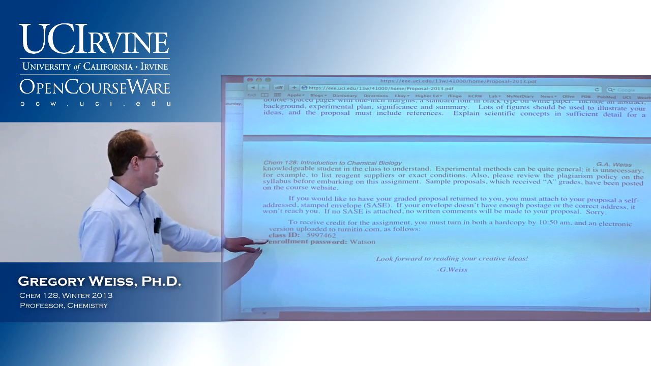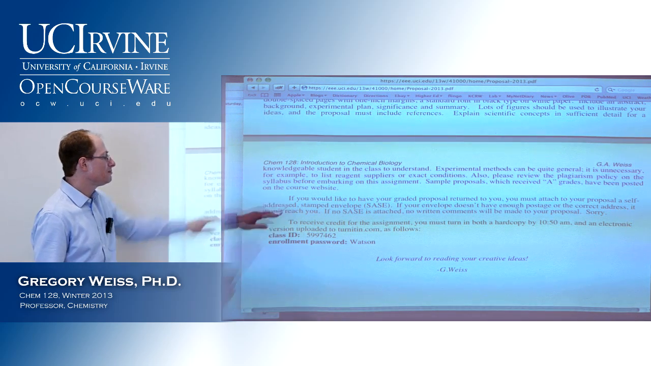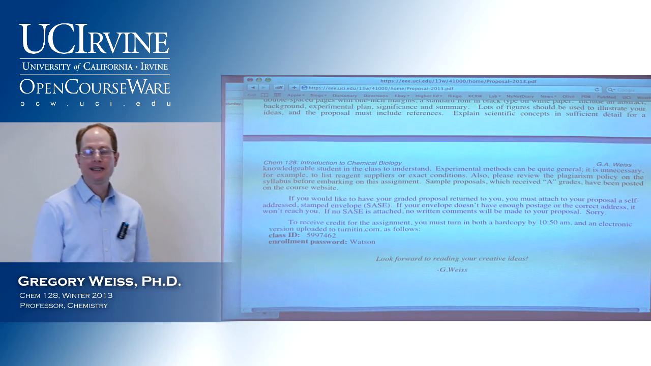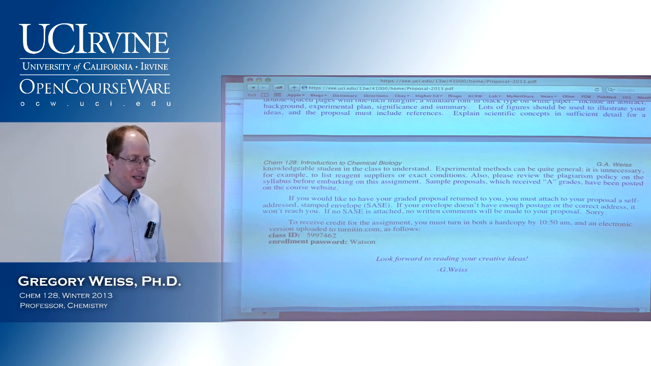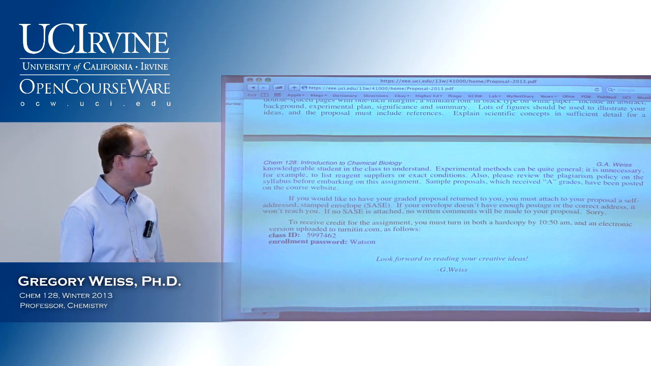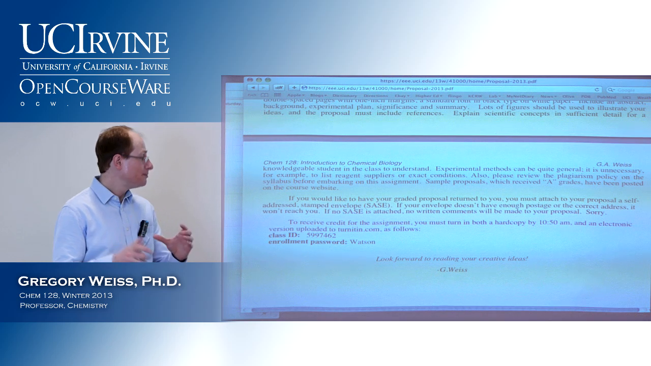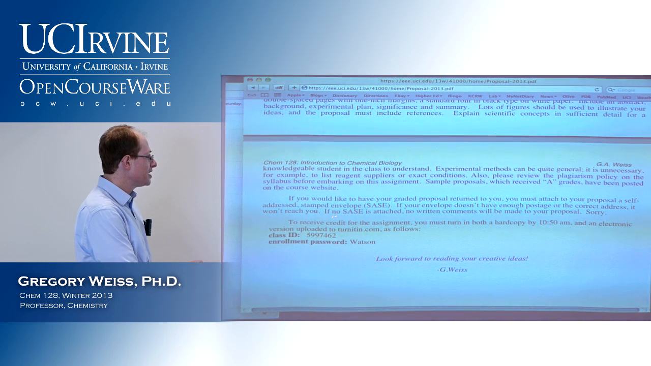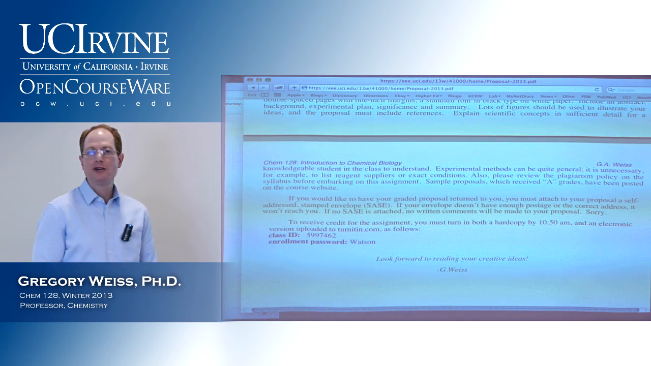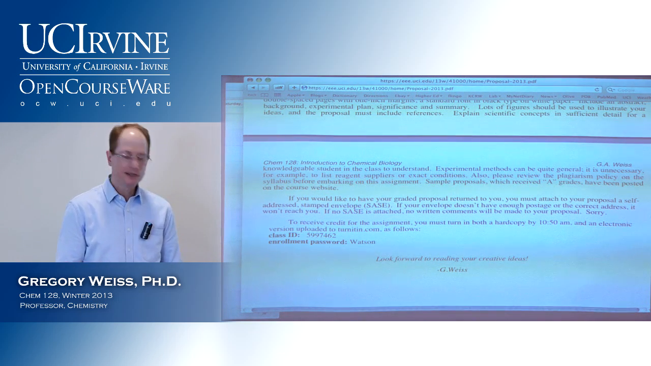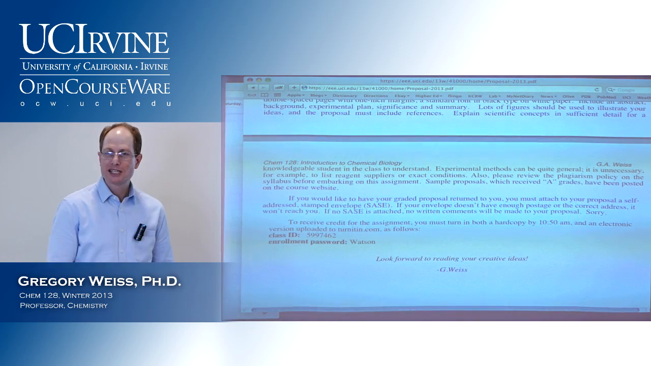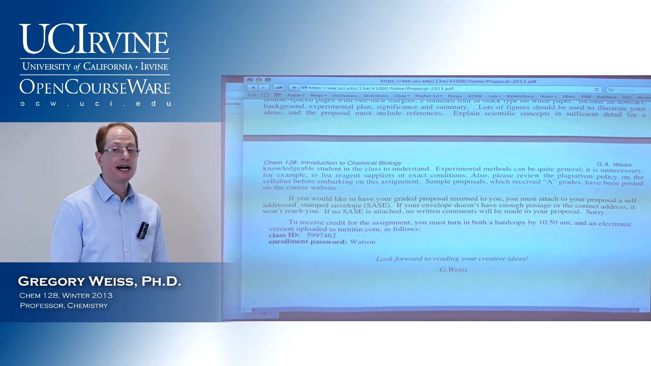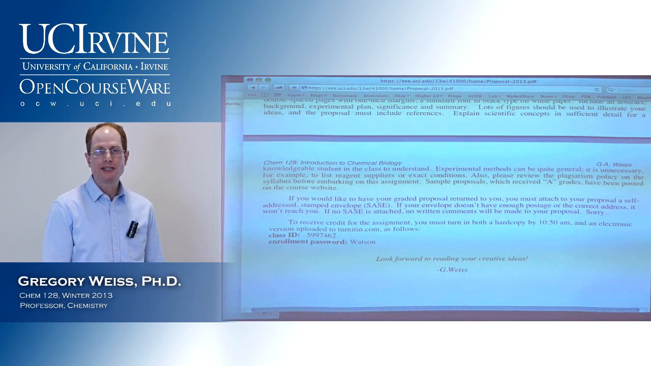And then finally, if you'd like to have your graded proposal returned to you with comments aplenty, then you have to give me in advance, attached to the assignment, a self-addressed stamped envelope. If there is no self-addressed stamped envelope, then I'm going to assume that you don't want any written comments back on your proposal. And that's quite all right. I just don't want to spend time writing comments if it turns out you're not going to pick it up. But if you want comments back, I will take the time to comment on your proposal.